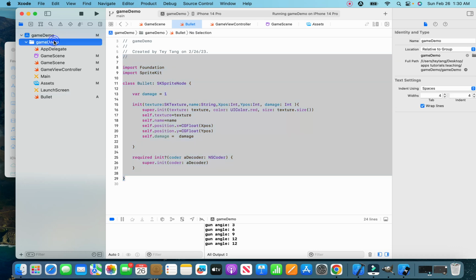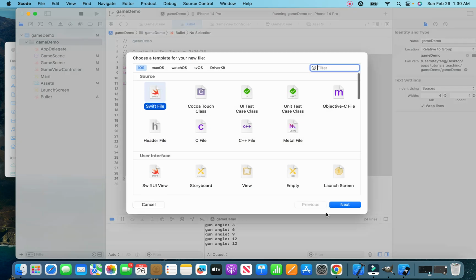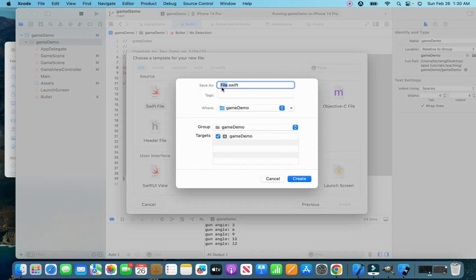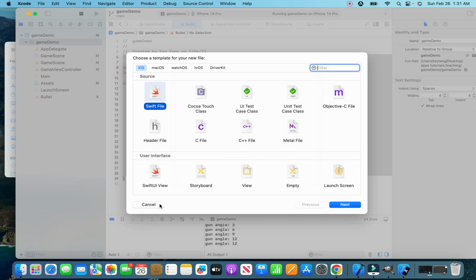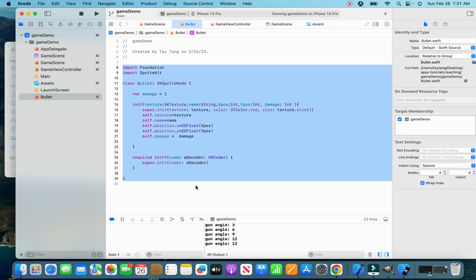To do that, you simply go here, new file, select a Swift file, press next, and give it a name. I name mine bullet just like so. Since I already created it, I'm not going to create it again, obviously. And then just make sure you have this code in your bullet class.